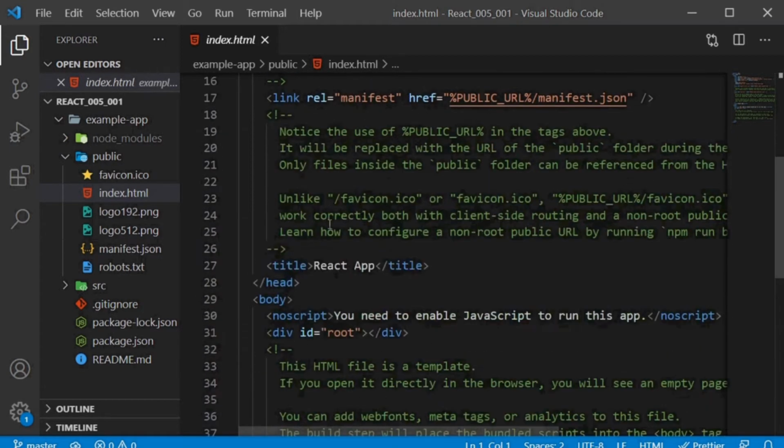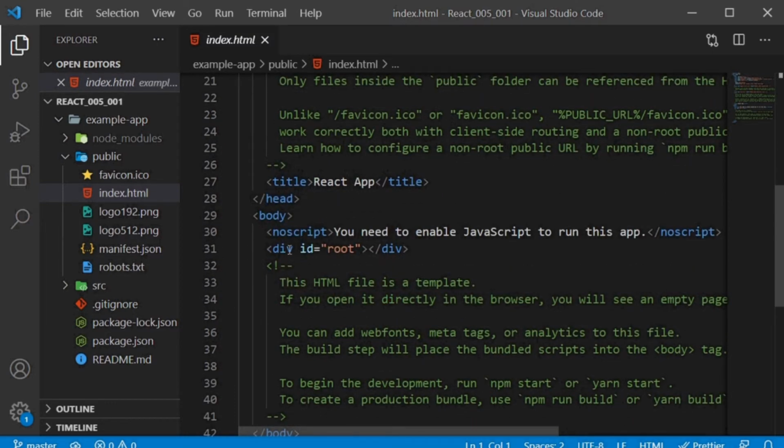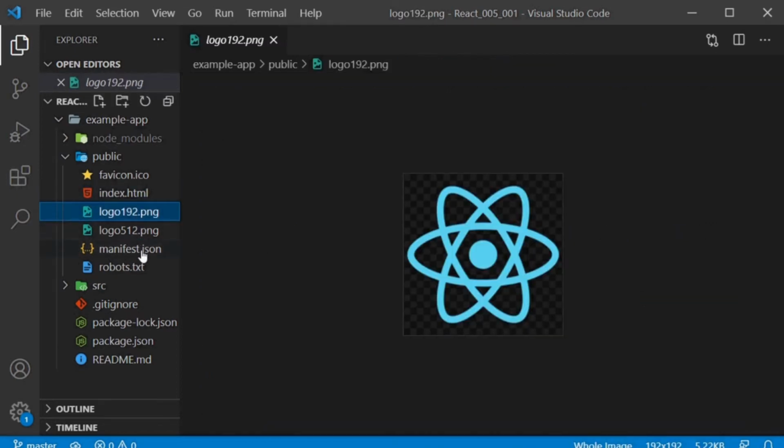You'll add your metadata and links here. We also have this div with an ID of root. That's where our app is being rendered, and we'll come back to that in a second. We also have these basic React logos for things like the browser tab icon.